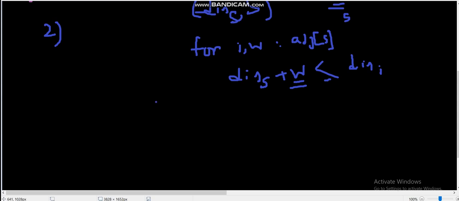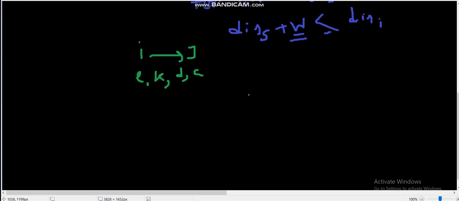Now let's say we are at some node. Let's say we are going from i to j. There is an edge from i to j. The edge will contain some parameters, which are nothing but l, k, d and c. There are four parameters for this edge. Now let's say the distance value of source is, let's call it S0.